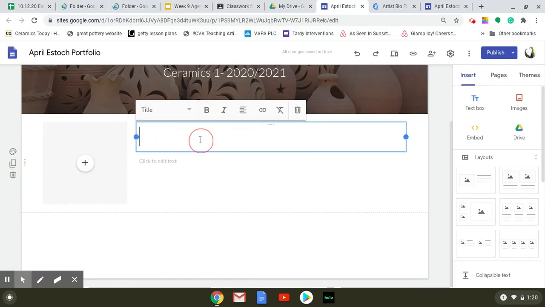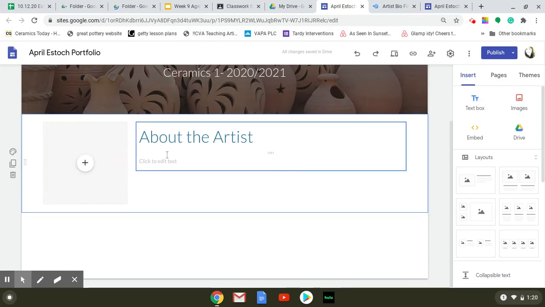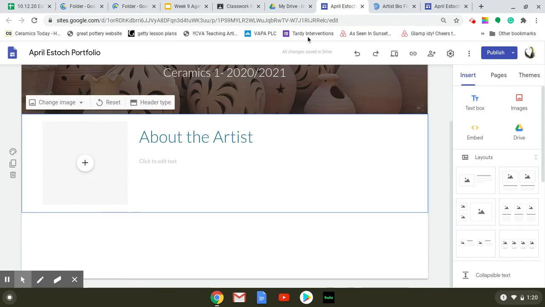We want to add the title, which is About the Artist. Remember, this needs to be in title case, so About the Artist needs to be capitalized. We're not going to place a picture for right now because we're going to use a picture of your pottery from later on in class. So you can just leave that blank for right now, but we want to make sure that we add in your paragraph.